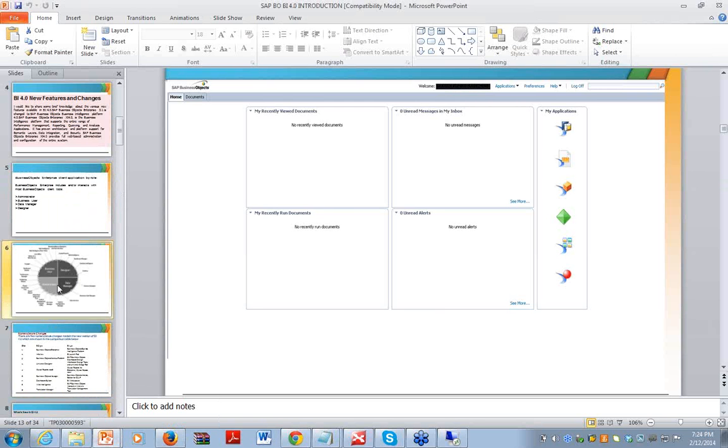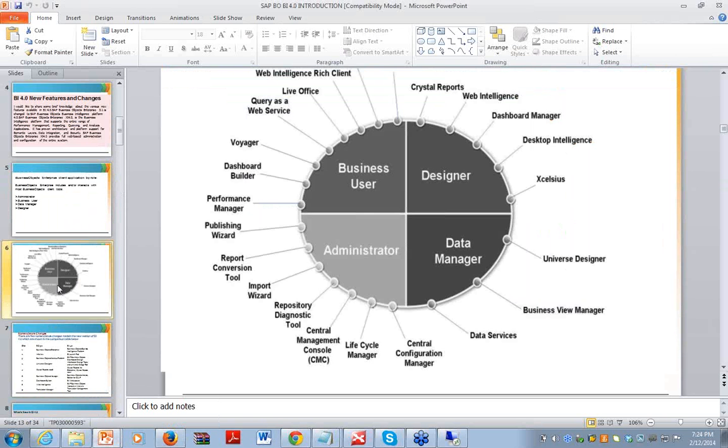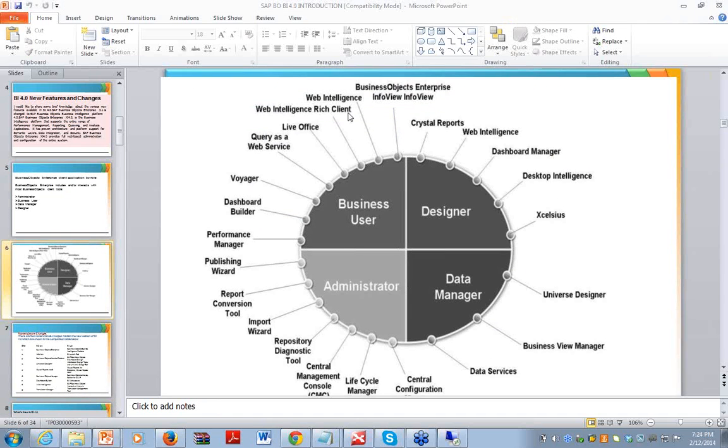Second, Web Intelligence. Now in XI 3.1, we have Web Intelligence and WebI Rich Client. But in BI 4.0, we don't have Web Intelligence as a separate one. We have only WebI Rich Client and Web Intelligence as a web client tool also. So Web Intelligence is a designer tool, and if proper training is provided to the business users, they can also use Web Intelligence for ad hoc reporting.